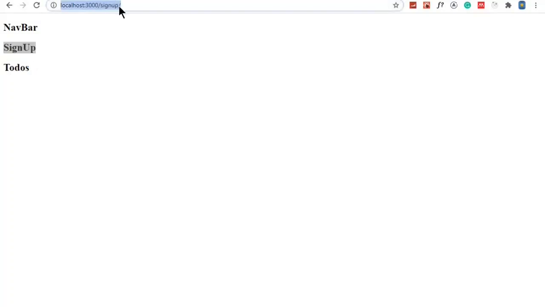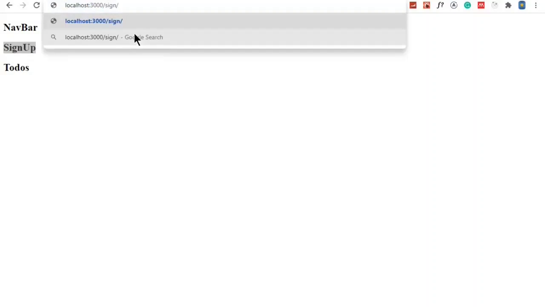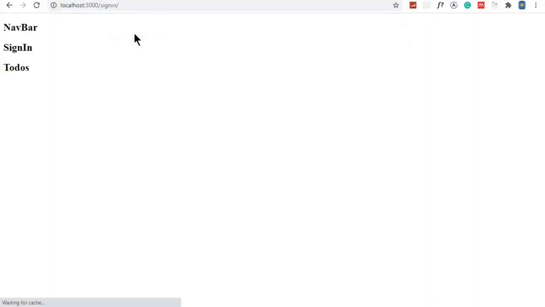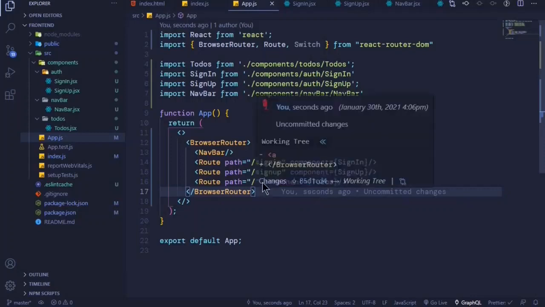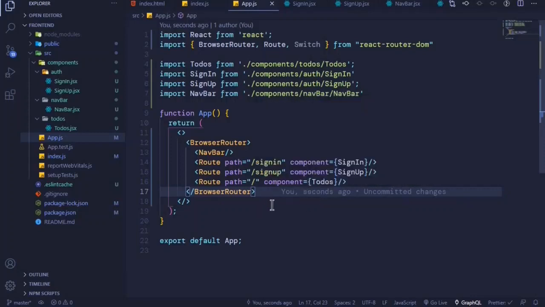Let's try to load the sign in here by changing the path to sign in. Now we have the navbar, the sign in, and also we have a to-dos component being loaded. So this behavior is happening because the algorithm that is used to map our path will try to check all the paths, and if any of these paths are matching that particular path which we are loading, all those components will be loaded.